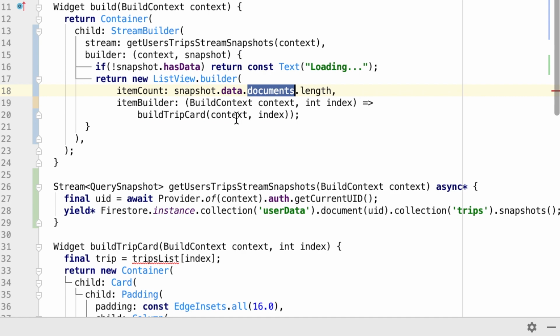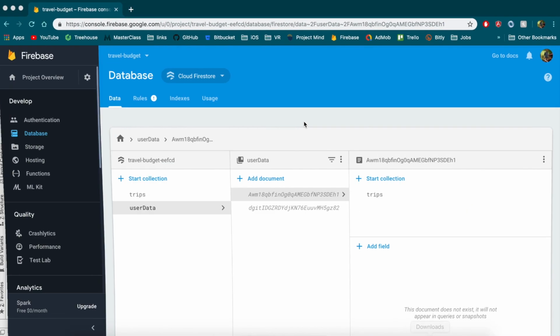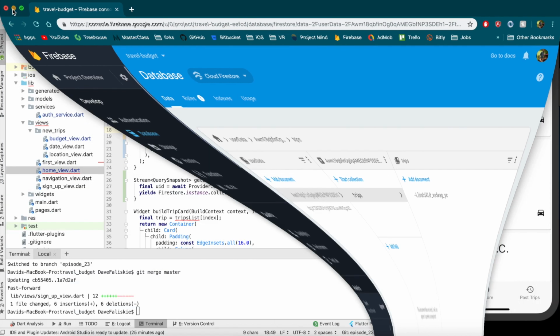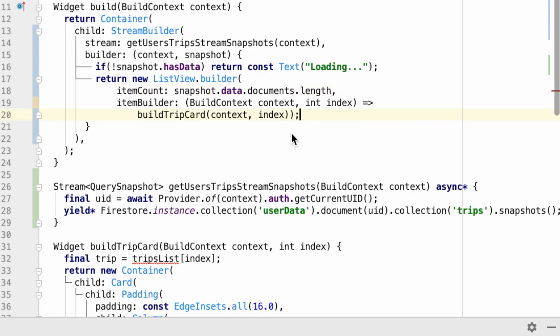Now, what I mean here, the documents are in Firebase here of our trips. You'll see right now we just have one document. If we were at another document here, that's what we actually want to count, because those are our trips. So each trip is represented in Firestore as a document. All right, so that should be all set.